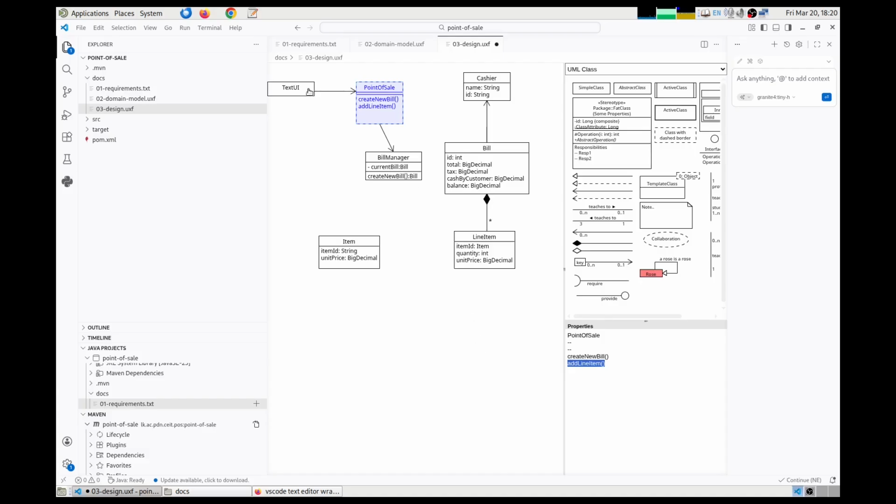So if the text UI invokes the add line item method of the point of sale, the point of sale object would invoke the bill manager's add line item method, which would add a new line item to the bill. So that's better.